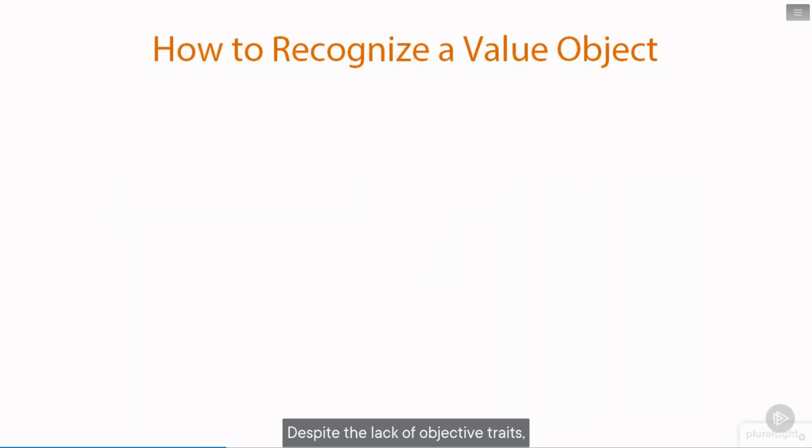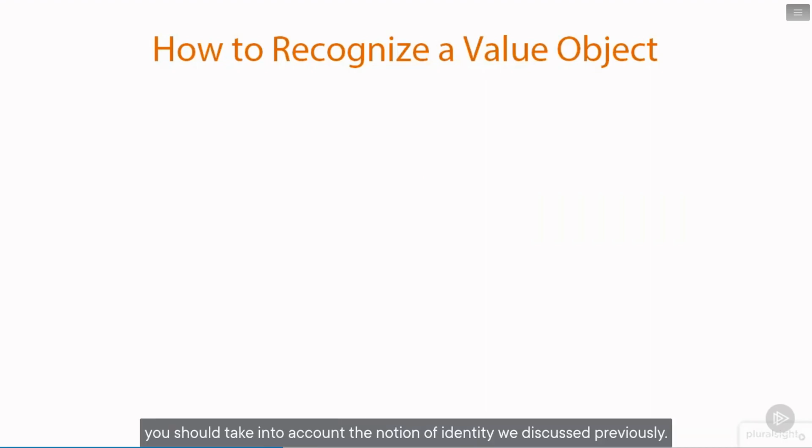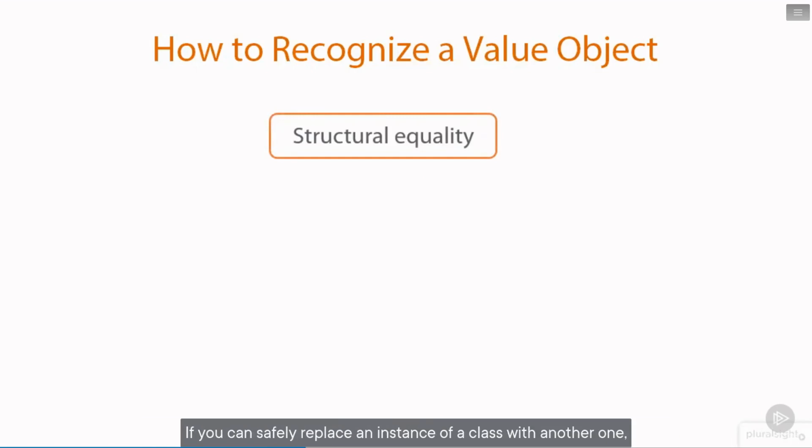Despite the lack of objective traits, you can still employ some techniques in order to attribute a concept to either entities or value objects. First of all, you should take into account the notion of identity we discussed previously. If you can safely replace an instance of a class with another one, which has the same set of attributes, that's a good sign this concept is a value object.